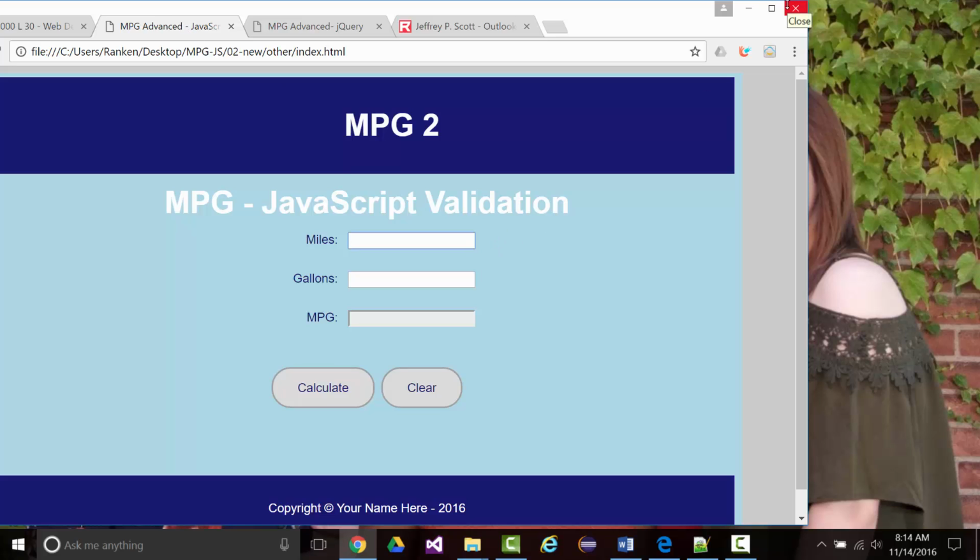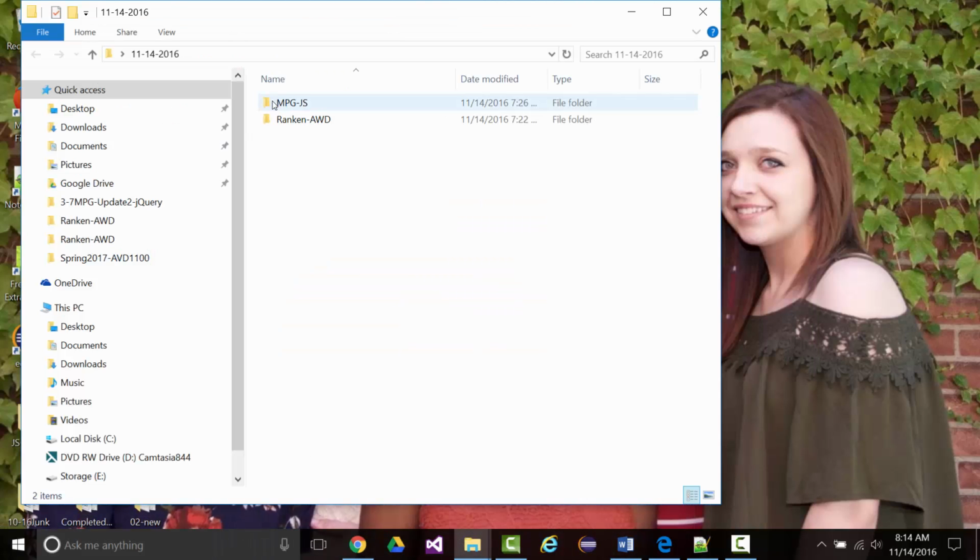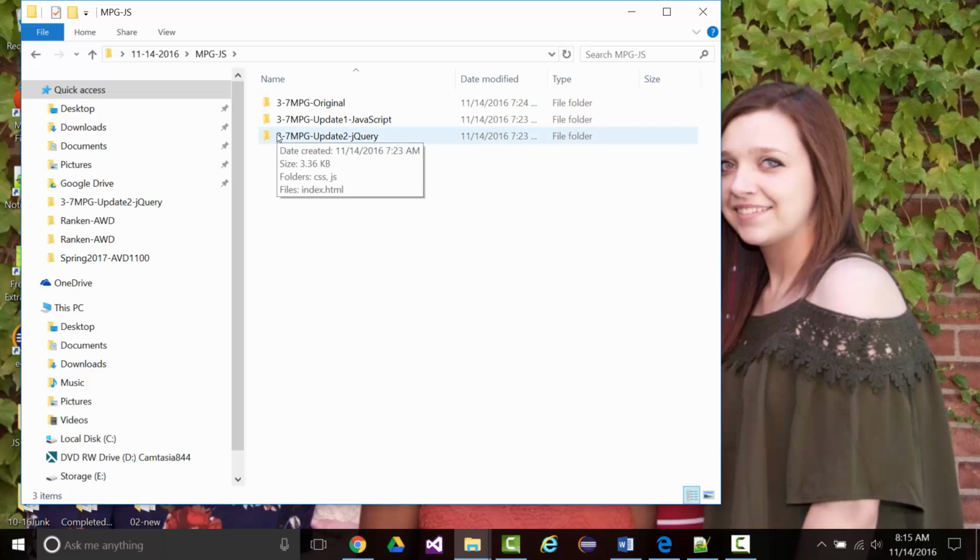I want you to be introduced to the melding or merging of HTML with all of this other stuff. So that's what we're going to be doing. But what I'd like you to do then is, if you open up that MPG-JS folder, you'll notice there's 2 other folders in it. And what you have in all of these folders is all the HTML and all the CSS that you need, but you don't have the JavaScript. So we're going to write the JavaScript as a class.